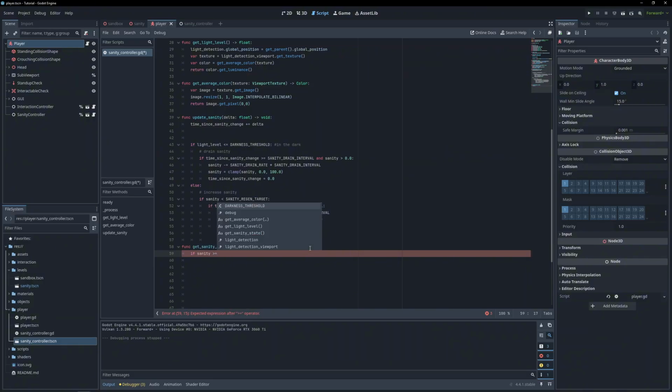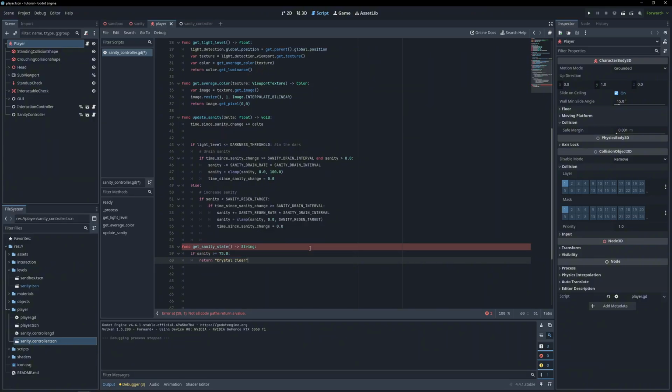If in Amnesia your sanity is greater than 75%, your sanity state is referred to as crystal clear.